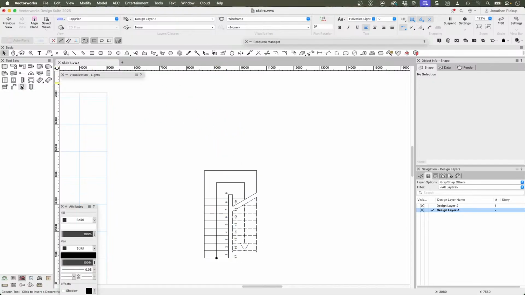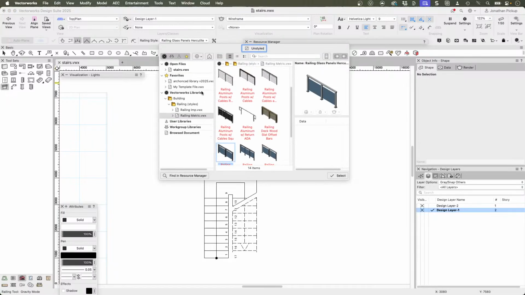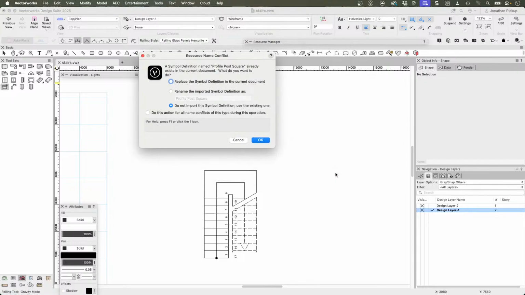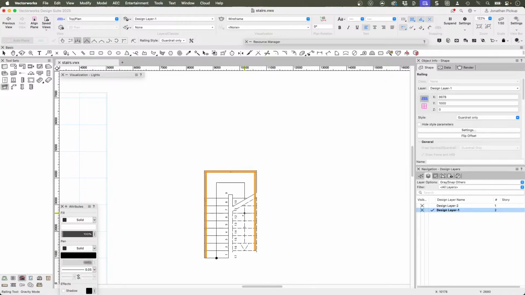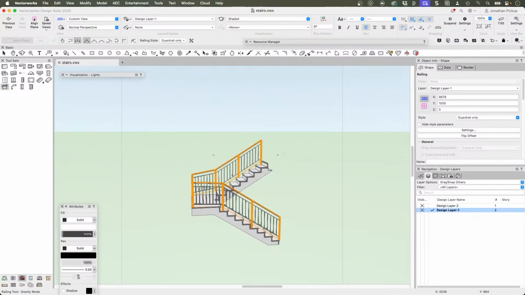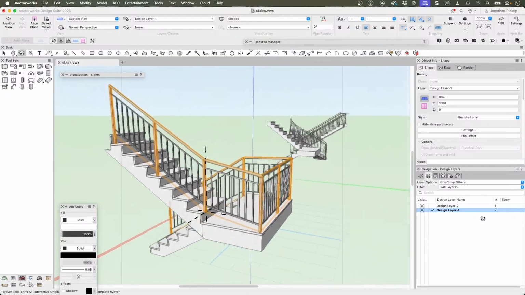Okay, so we're back at doing this. Let's choose one from my library. I sometimes use the handrail for other things. Never mind. Let's go back to that. Select that. Don't import. We use the current one. Start at the bottom. Go round. Double click to finish. So what did that do? Pretty quick. It just needs fixing here. This is just not quite right.